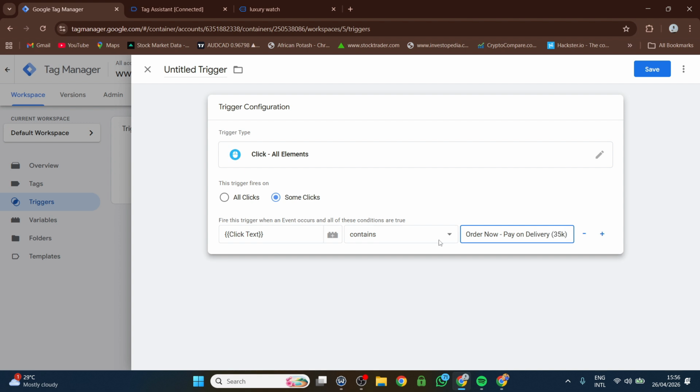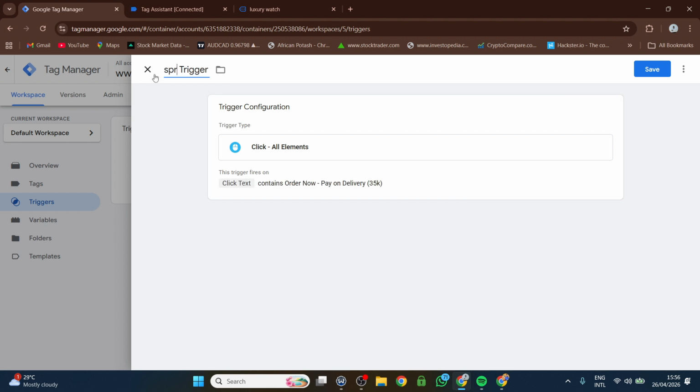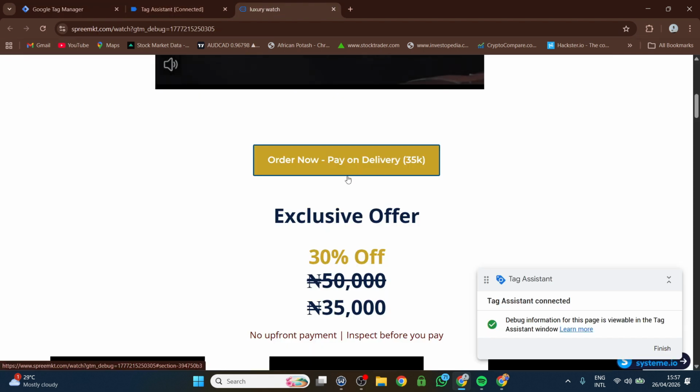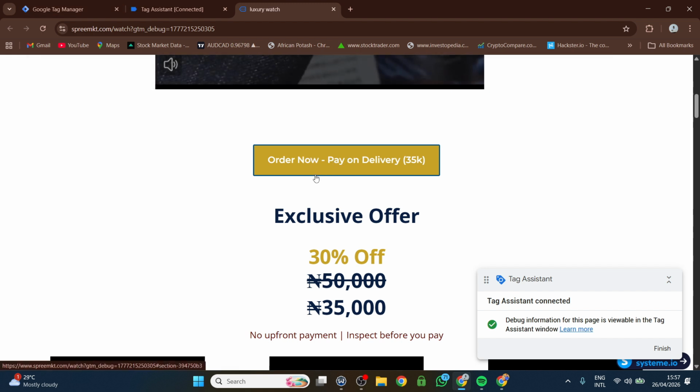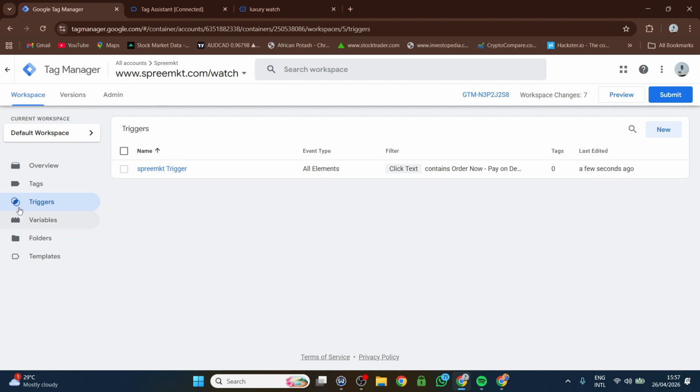So this means that for everybody that clicks on the button that has this particular test, our event is going to fire. So I'm going to change the name to Esprit MKT trigger, right? So I'm going to be clicking on save here, and once this is saved, we can test to be sure that if people click on this button, our tag is going to fire. If we do it and the tag did not fire, it means there's something wrong with what we just did, and we need to redo it again.